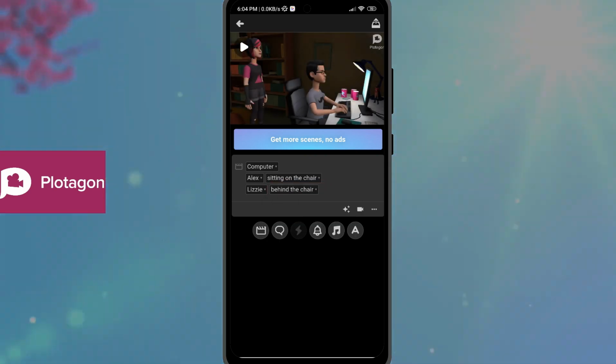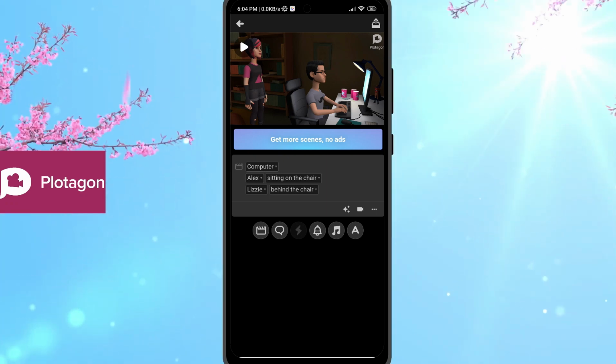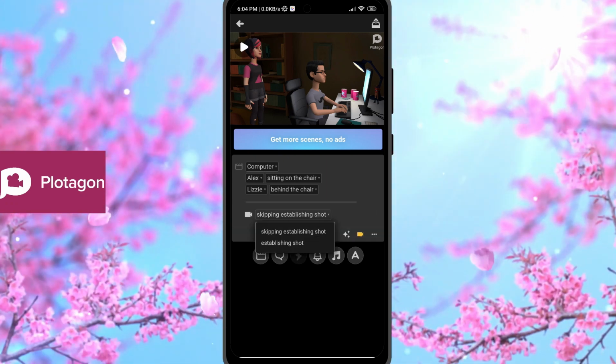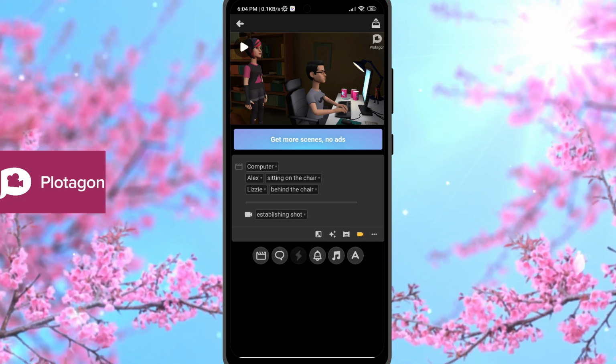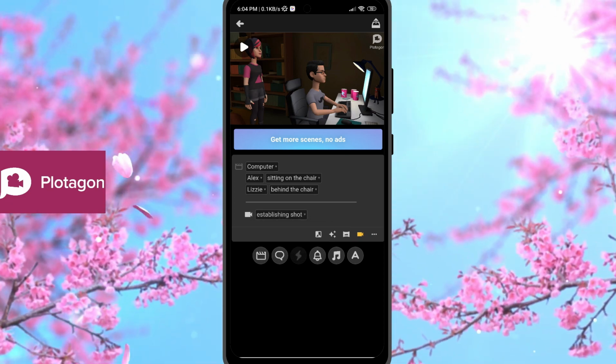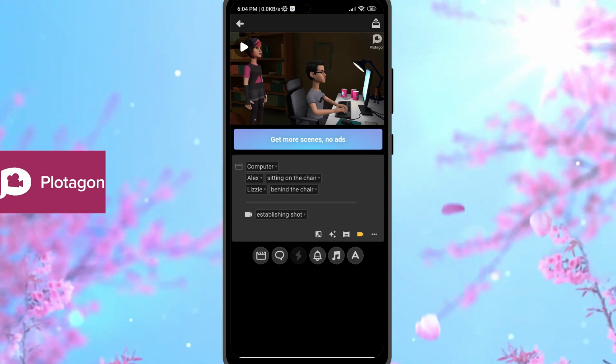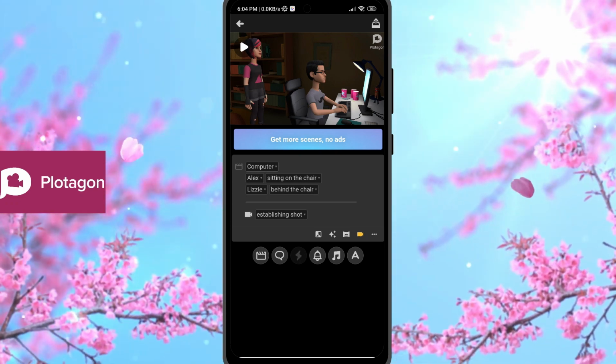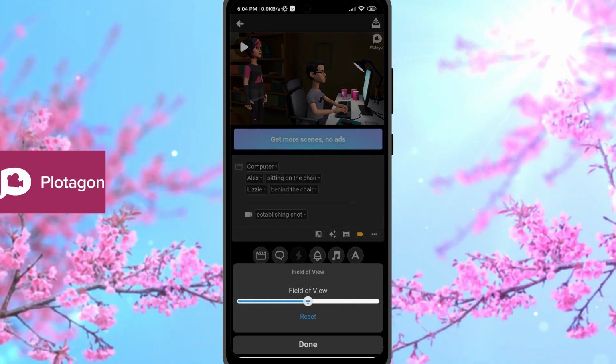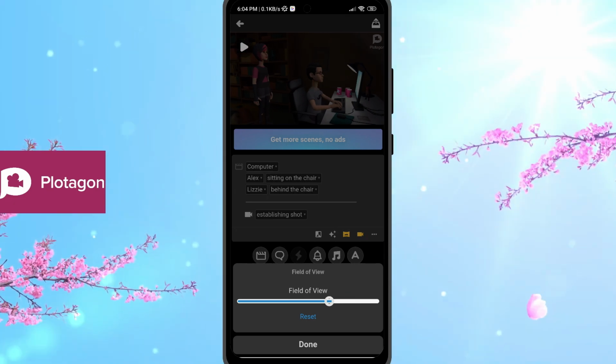Now, if you want to add an establishing shot to your current video, tap on the video icon and enable the establishing shot. The field of view is the most important thing for a dynamic animation video. The next tool is the field of view customization. Here, you can easily customize your scene's field of view.